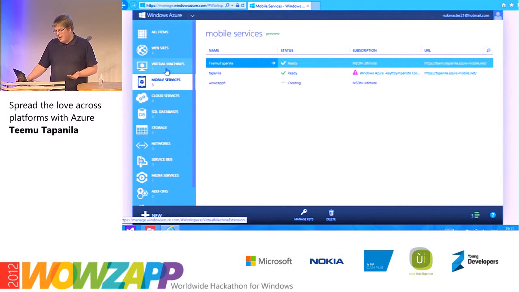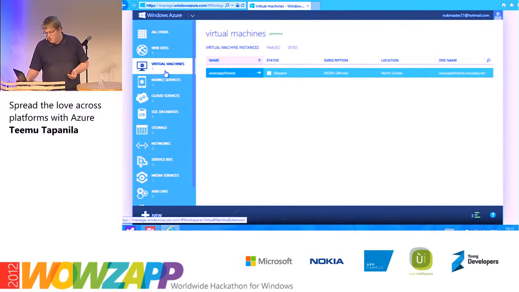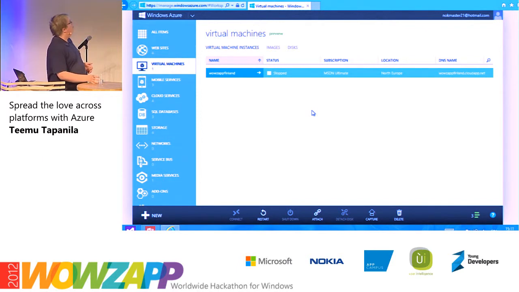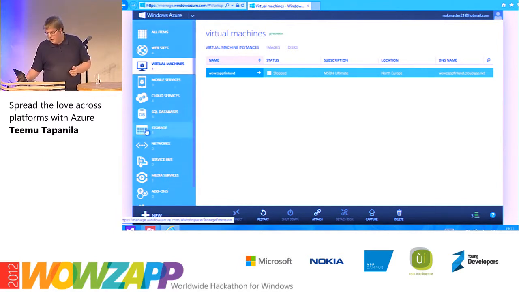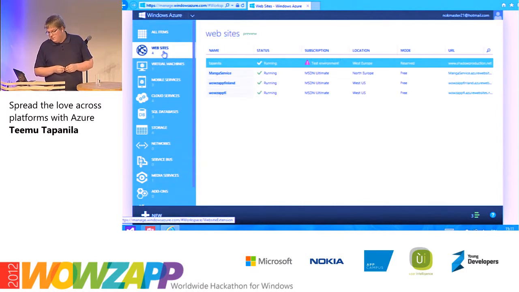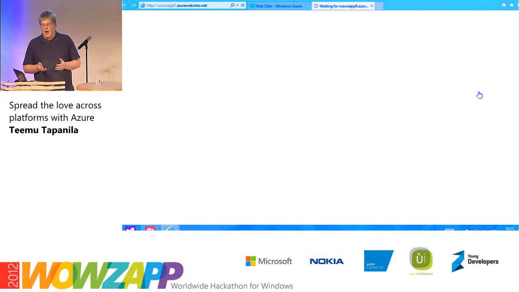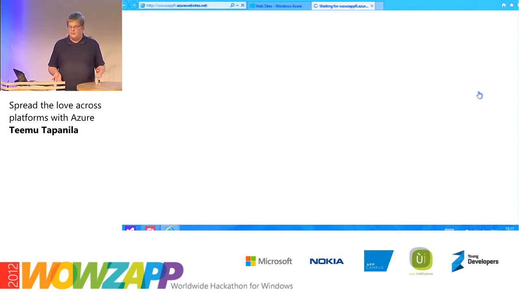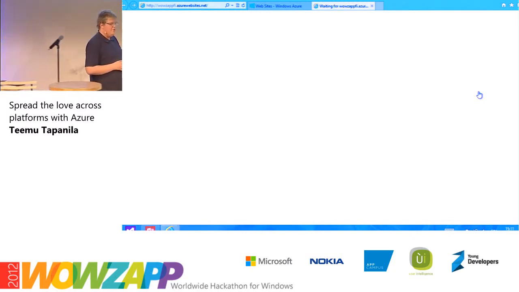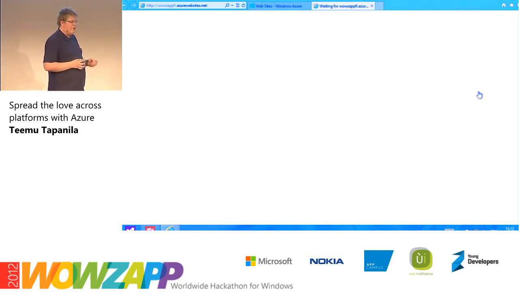And now while it's creating that, let's go back to the virtual machines. As you can see, my virtual machine is currently in a stopped state, so it's still being provisioned and not yet ready. If we go to the websites, you can see that my WordPress website is already up and responding to requests. So it's pretty simple to create all of these services and use them for your backend service.